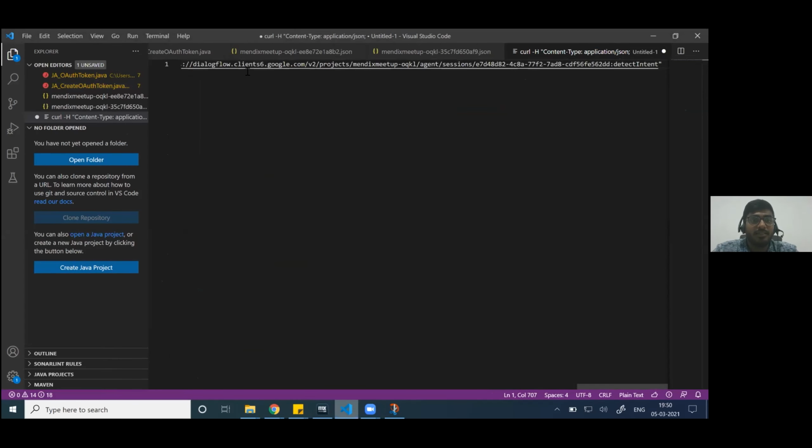So this will be your URI to hit. And then the request should be in the form of this. But here the mandatory fields are query input, text, the text value, and the language code.